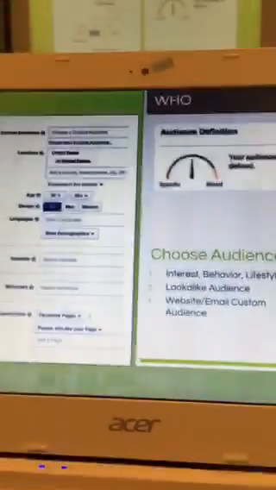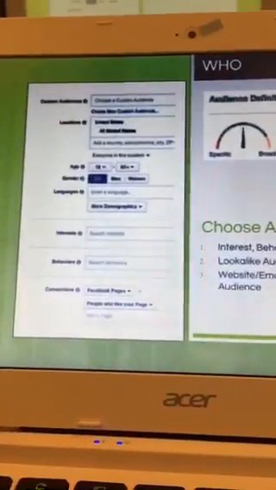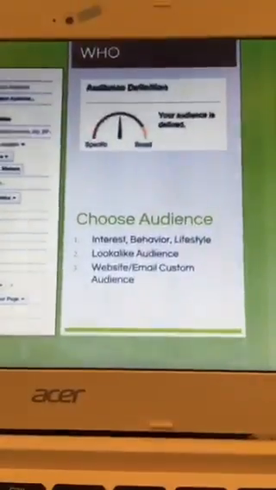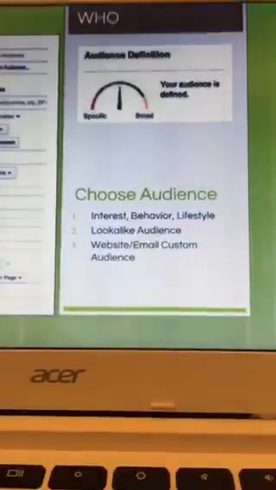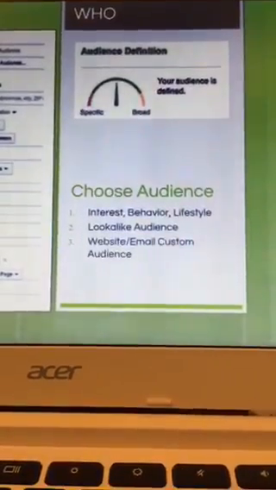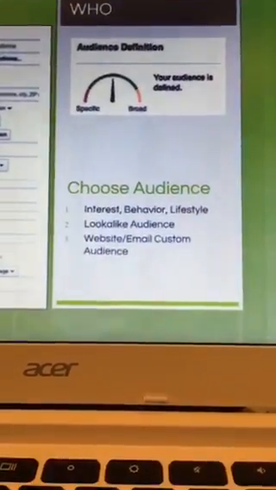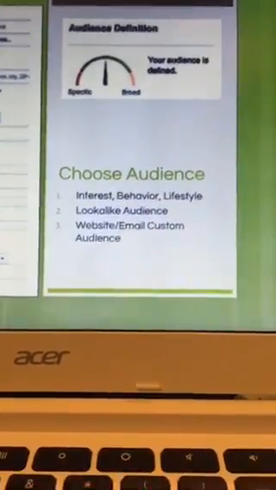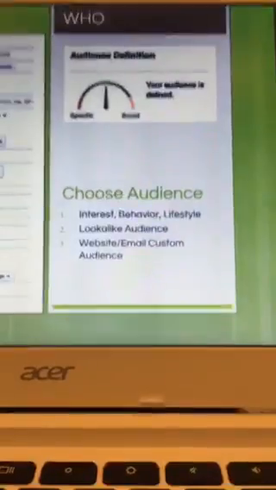So in your audience definition, there's a little tinker thing. There are 3 different types of audiences that I typically will target. The first one is your interest, behavior, and lifestyle. And that's not the most important one. This is probably the last one that I would choose. A lookalike audience, which is cool.